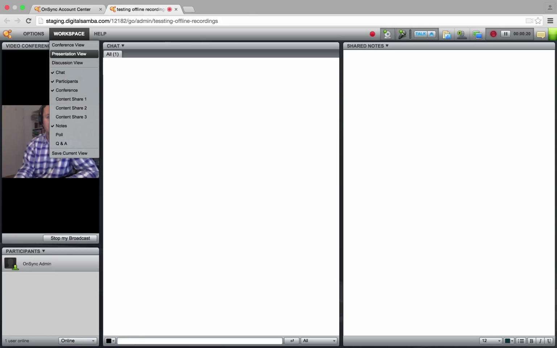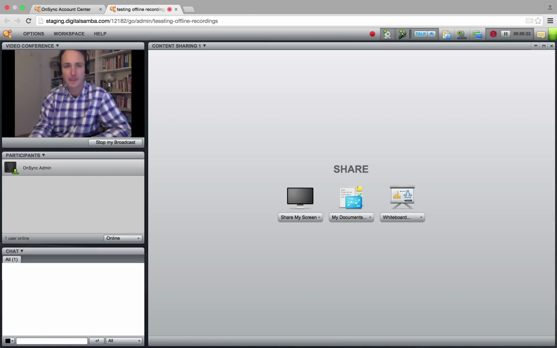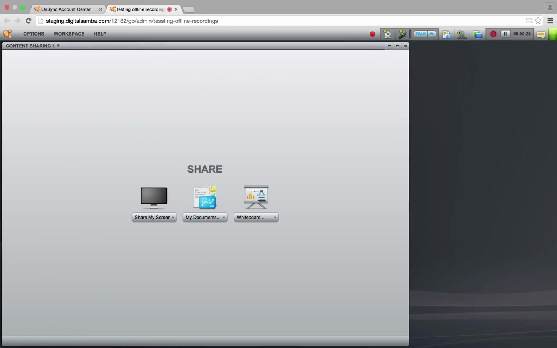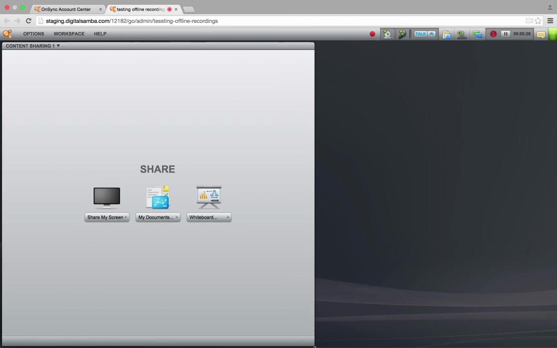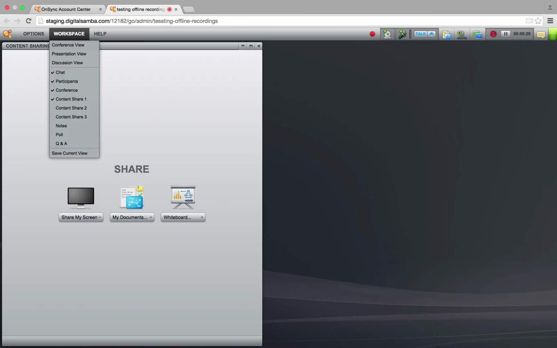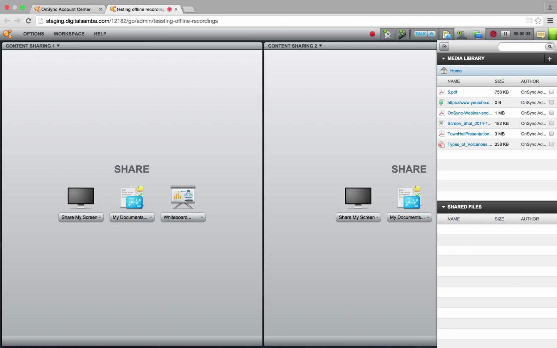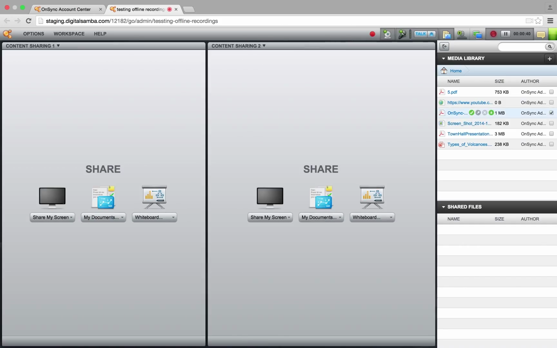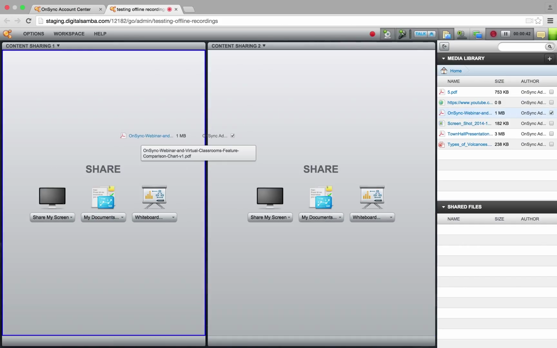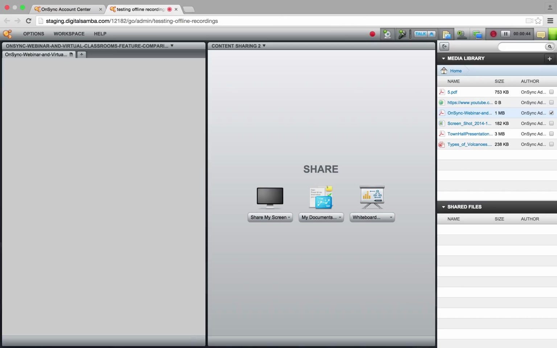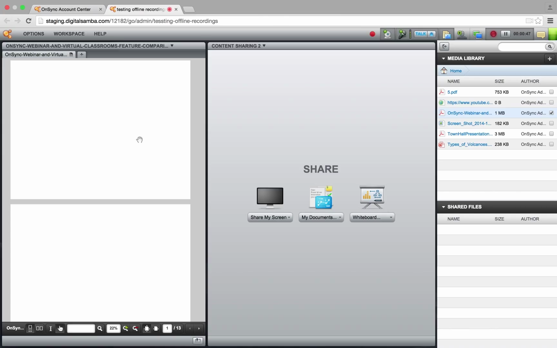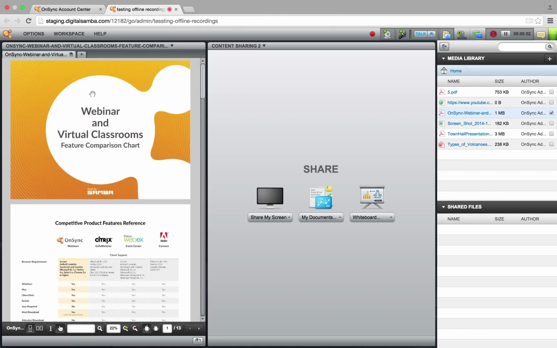I'll take the presentation view as a default, but I'll just pull this content share window over here to the left, and I'll want to have a second content share on screen, so it'll immediately populate that over here. Now I'm going to open one of my PDFs from my media library. I'll simply drag and drop that into the content share window that I want to open this in. So over here you can see one of those beautiful PDFs that we're creating for you guys.